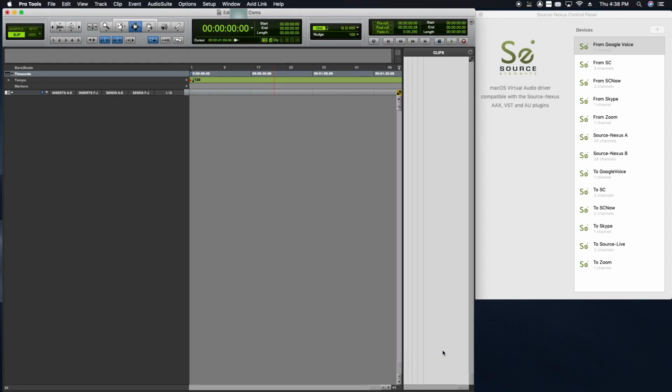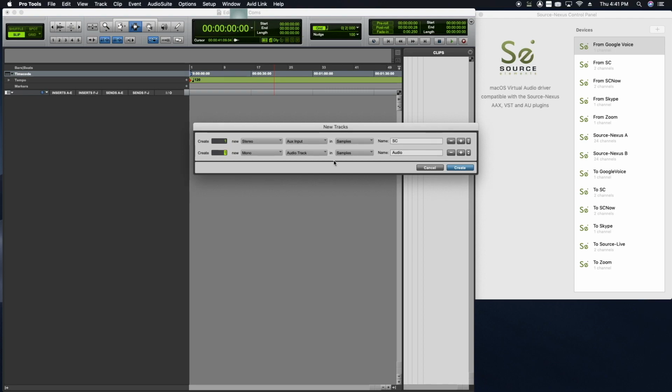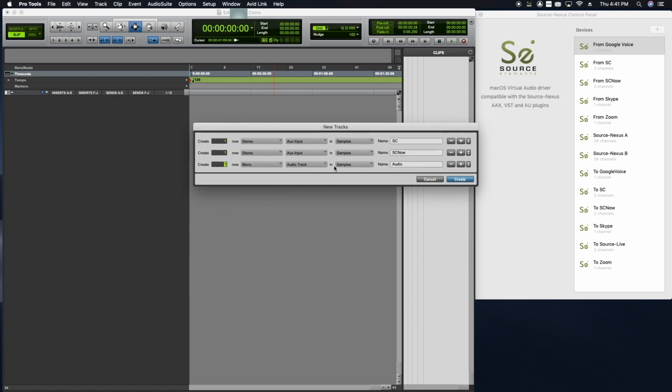Close out of that. We'll now create tracks, aux tracks, for each of these endpoints. Some are mono, some are stereo. We only need a single aux track per endpoint because the aux track handles the input to the endpoint and the output from the endpoint back into Pro Tools. So here we go with Source Connect now, Source Connect now. Continuing on, those are stereo. This one is mono.